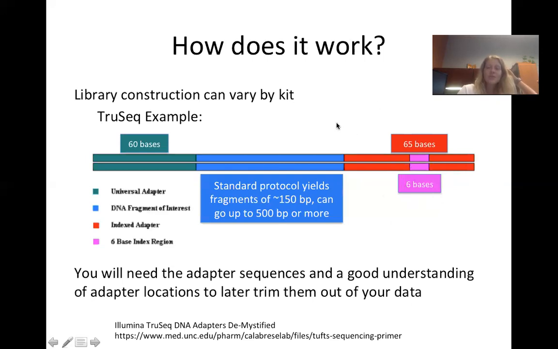But the reason why this is important when you're going to process your data is that these adapters are artificial sequences that you are adding to your sample. You need to get rid of them. They are not from whatever organism or environmental sample that you're sequencing. So you need to know the sequence, and you need to know where they're ligated and how, so that when you get the data back, you can remove them.